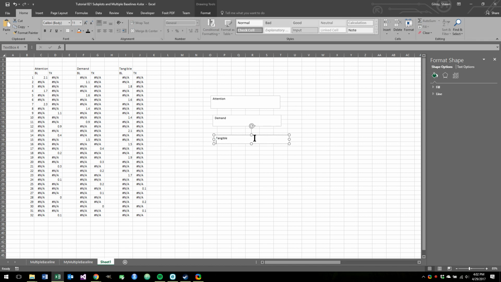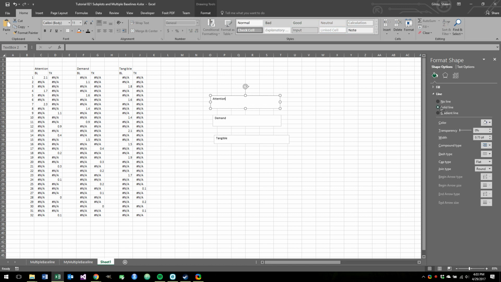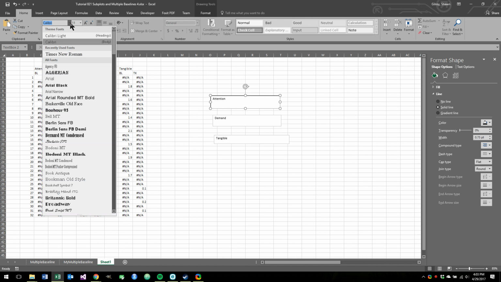Since we don't want this, well, maybe we do want the box. So let's actually change the line around this box. We're going to format it. Go to solid line. We'll make that a nice black line. And then we'll make the font the same. So we'll go to the font, Times New Roman. We'll make that 12.